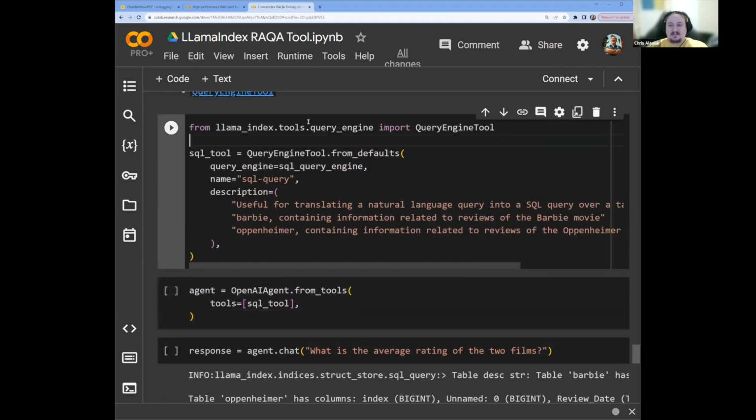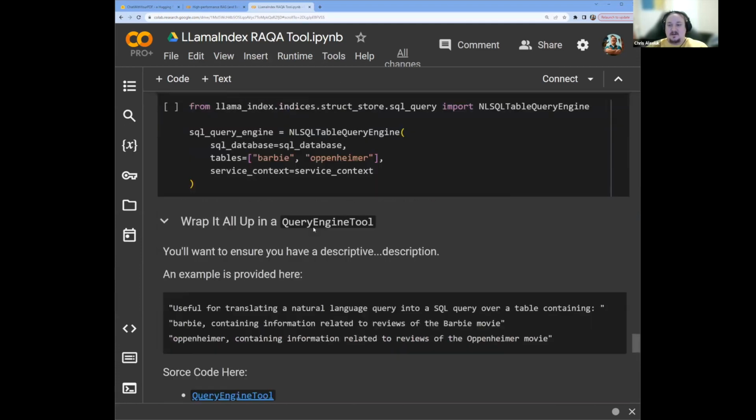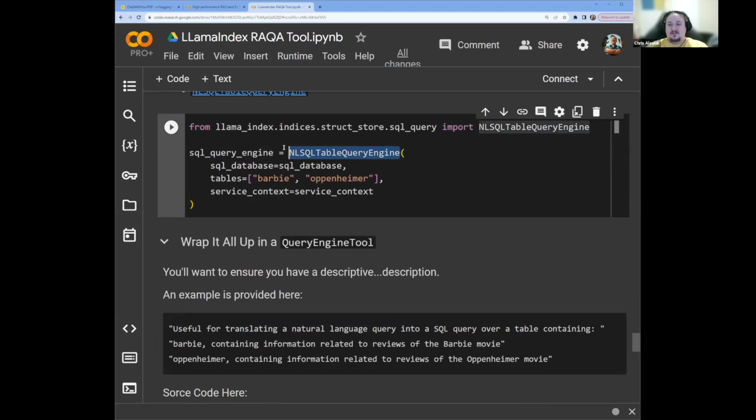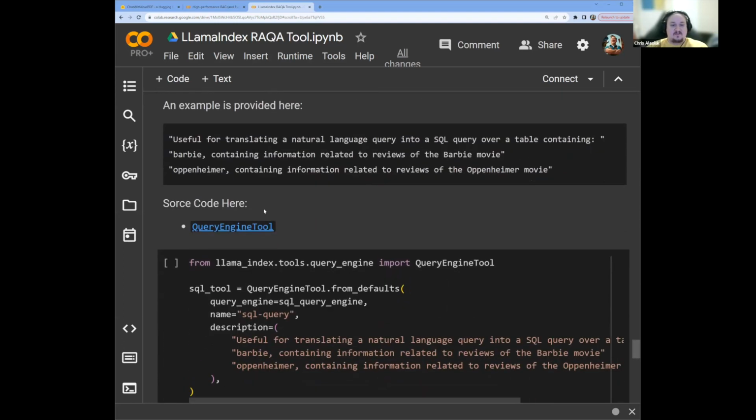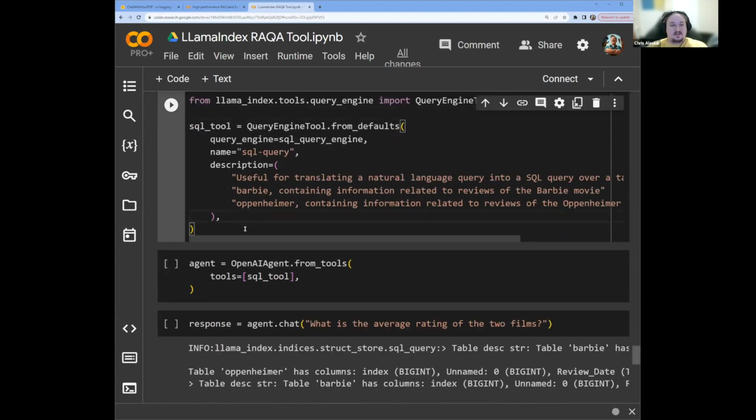The metadata is passed in through the natural language to SQL tool. So it's all done through this. The schema as well is passed in when we create the SQL database in LlamaIndex. And that's going to keep track of all of that metadata about our SQL tables.